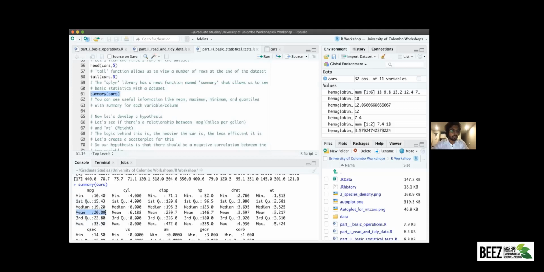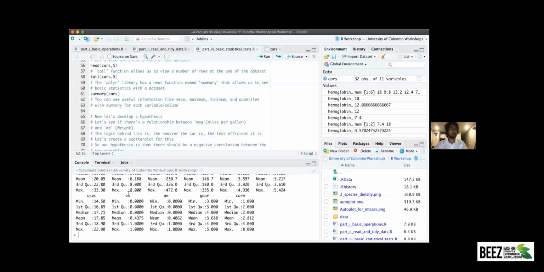So that's a really neat, useful way of getting the statistics for a whole data set so that you can understand what type of data you are dealing with.